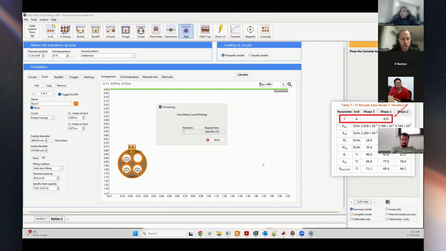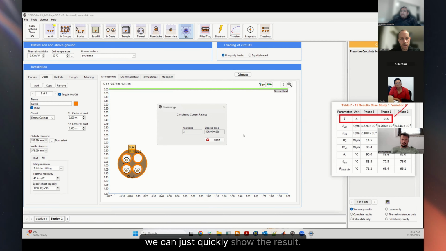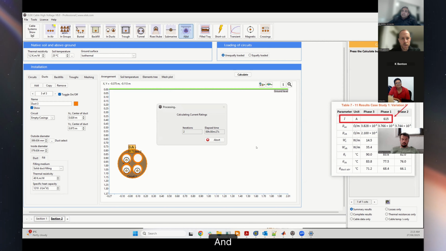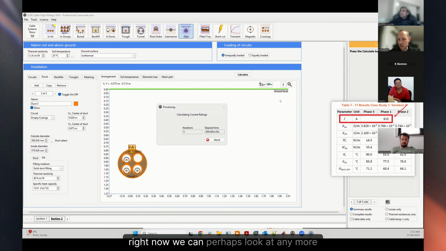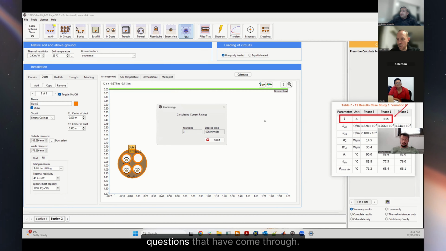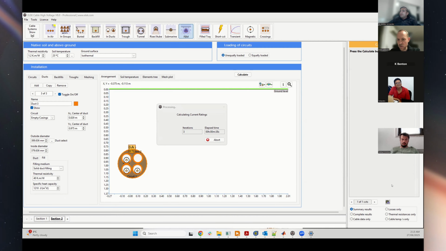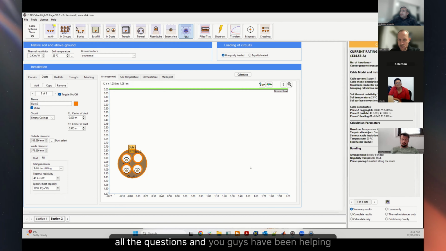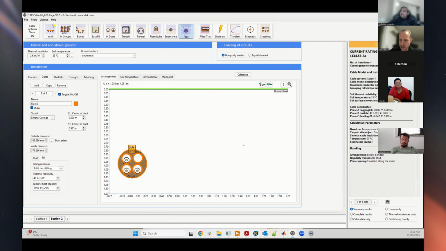Once that's done, we can just quickly show the result. We don't need to compare with anything, and maybe we'll look at the mesh plot as well. But I think right now we can perhaps look at any more questions that have come through. I think we've answered all of the questions, and you guys have been helping each other as well in the chat.